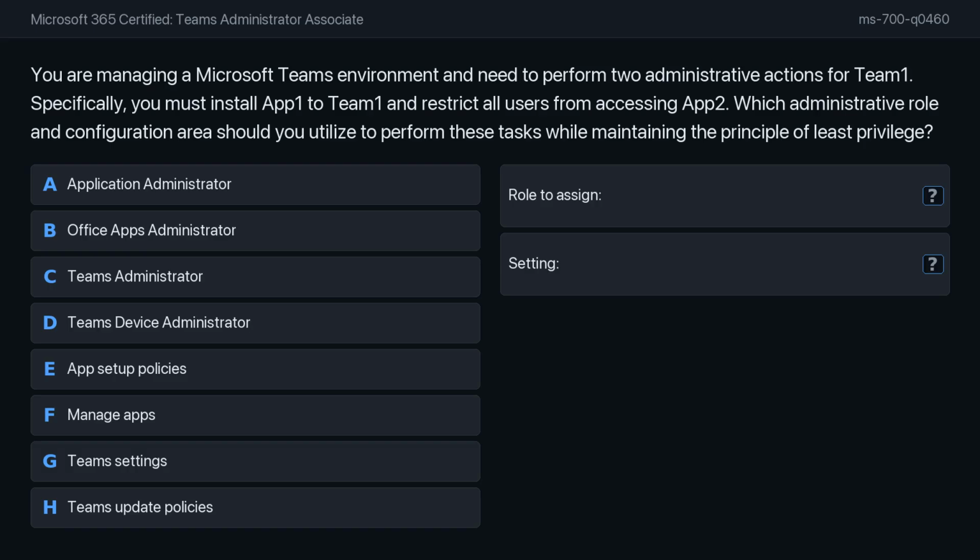least privilege. The options for the administrative role are Option A, Application Administrator. Option B, Office Apps Administrator. Option C, Teams Administrator. Option D, Teams Device Administrator. The options for the configuration area are Option E, App Setup Policies. Option F, Manage Apps. Option G, Teams Settings. Option H, Teams Update Policies.